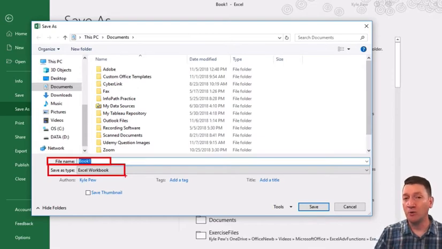Now, just a quick little bit of information about the file type. Remember, we're working inside of Excel. We have an Excel workbook. You can see here, if I save this right now, I'm going to save an Excel workbook. This receives a .xlsx extension. Okay? That's the file type, the file extension.